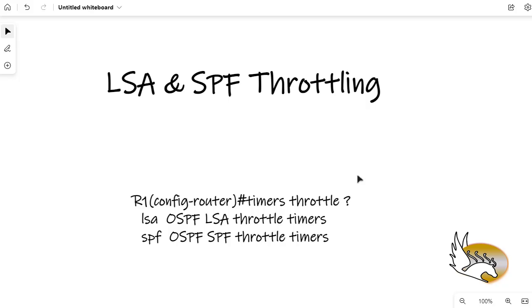Other routers are going to consider that, and based on that, they are going to change their database, which means that they need to run the shortest path first algorithm, and they are going to calculate new paths, new, let's say, map of the network.